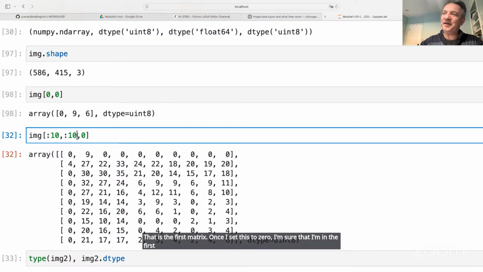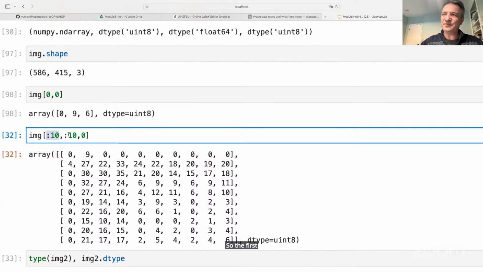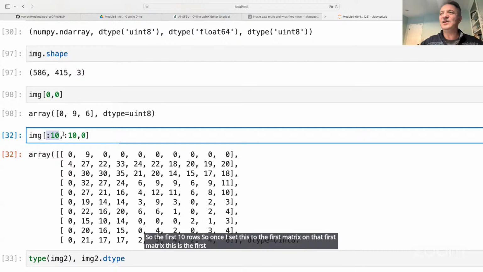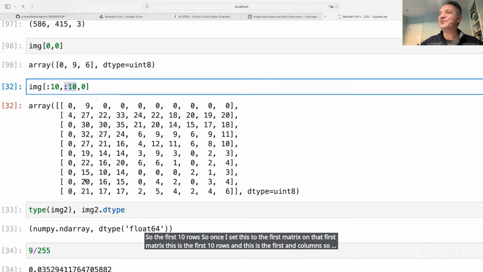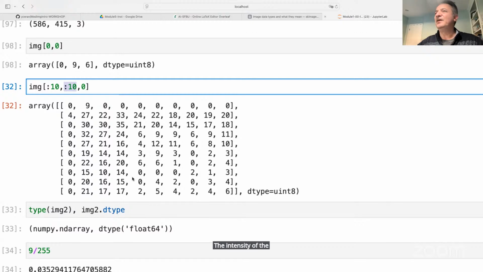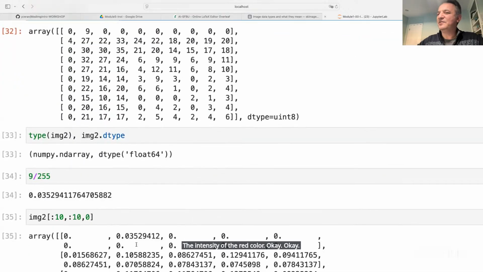Now I can play around with the first matrix by selecting certain numbers of rows and columns. So that's what I'm doing here. So the first 10 rows, so once I set this to the first matrix, on that first matrix, this is the first 10 rows, and this is the first 10 columns. And here are the numbers, first 10 rows. And these correspond to the intensity of the red color. Okay, perfect.